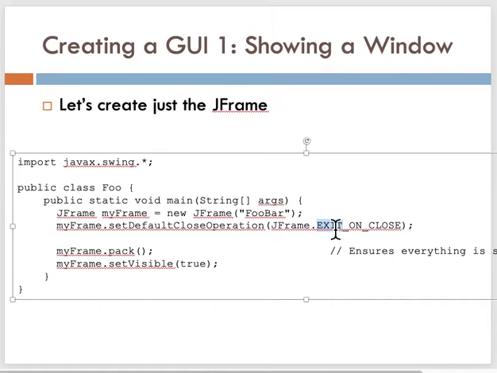Remember, the reason this is necessary is because we said this was a heavyweight component, one of the few heavyweight components in the Swing library, which is mainly a lightweight component library. This is needed because the operating system controls the generation and lifespans of windows. So you need to tell it, hey, do whatever you need to get rid of this window when it's done.